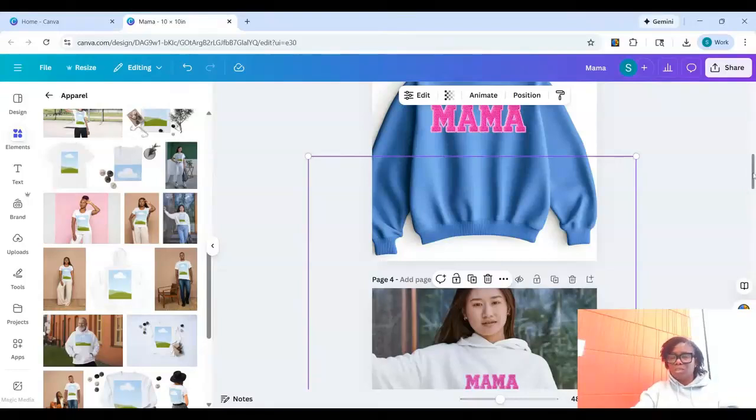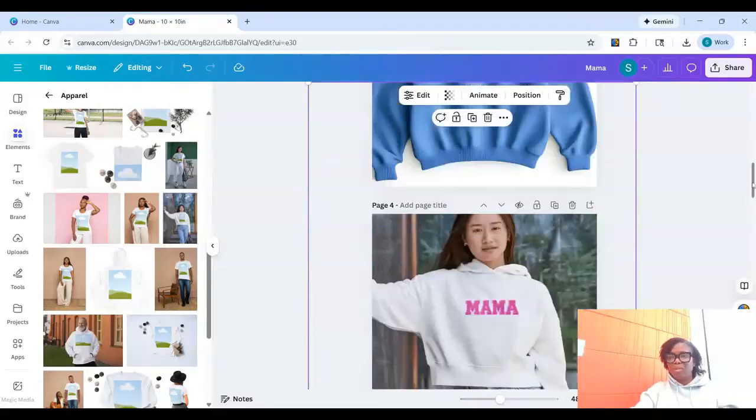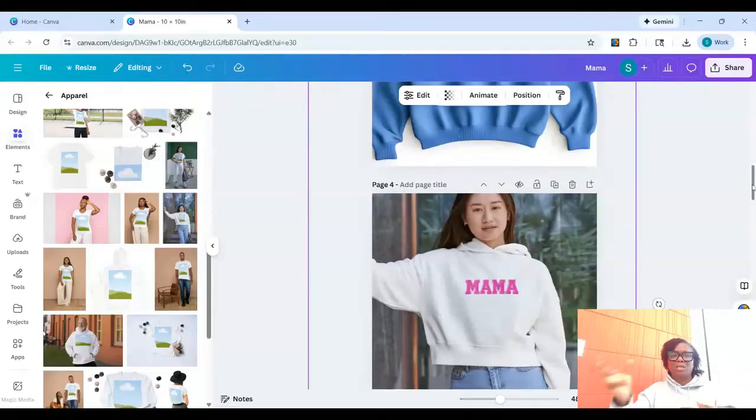I'm so full of these things. That's all I'm thinking about: creating and selling, creating and selling.